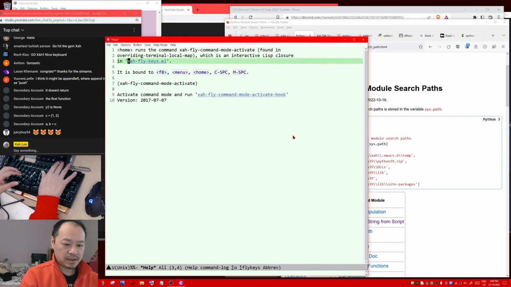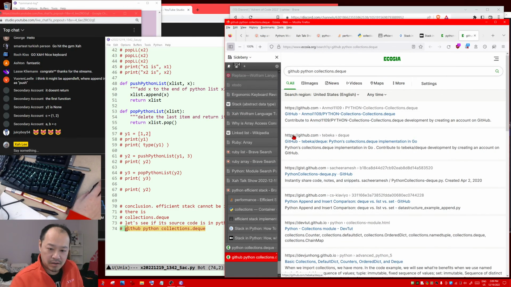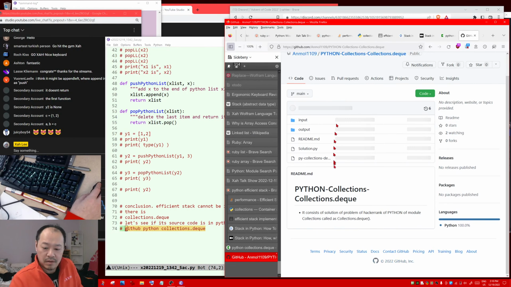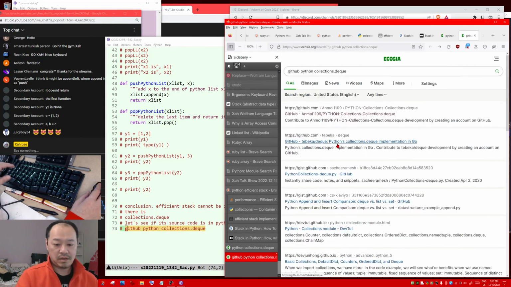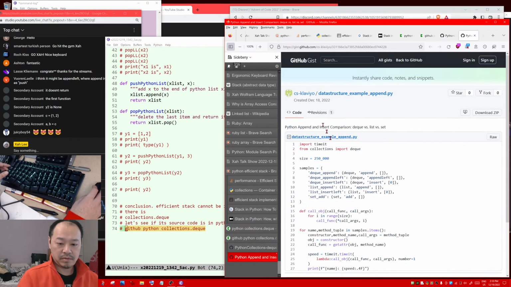So right now we want to determine the source code of Python collections.deque, whether that's C or not. There it is, source code. Wait, no, this is solutions to HackerRank problems for a Python module. What the?